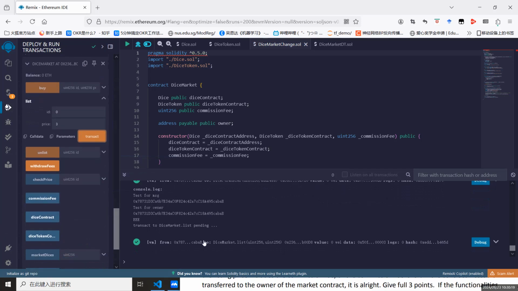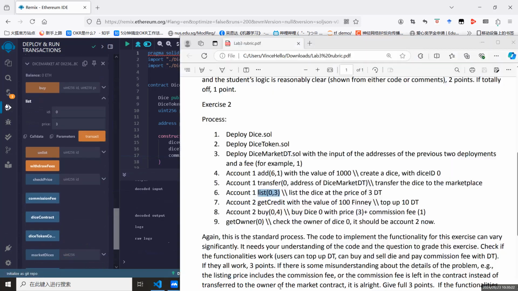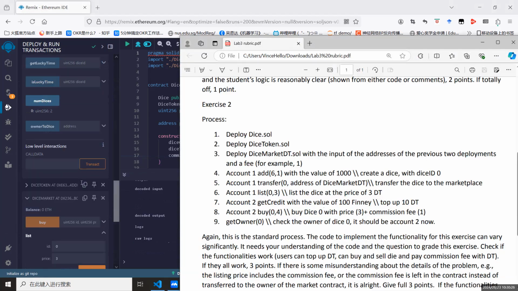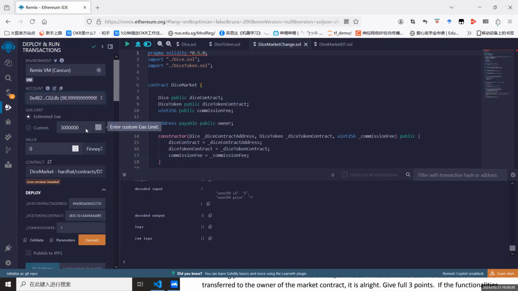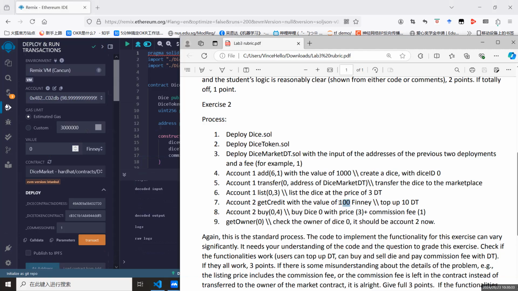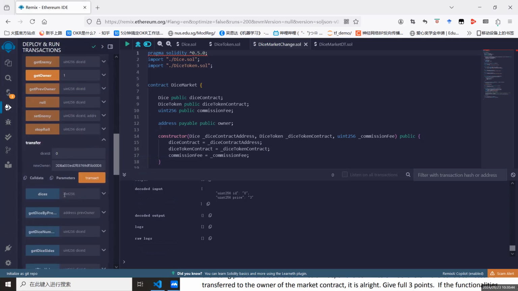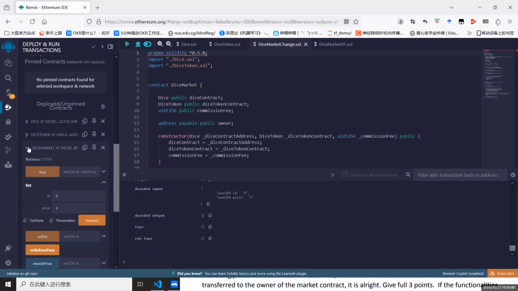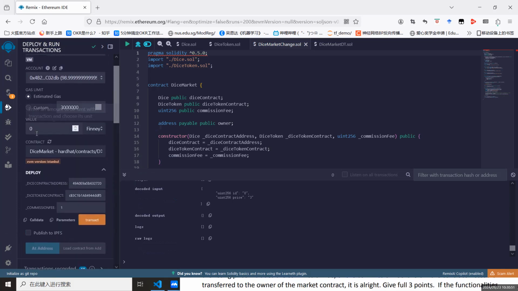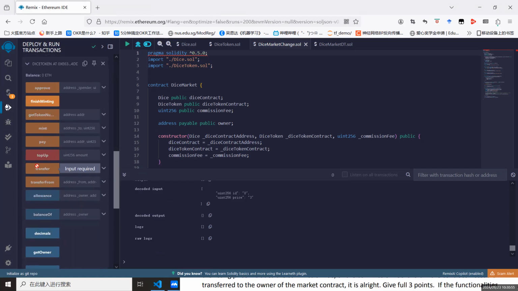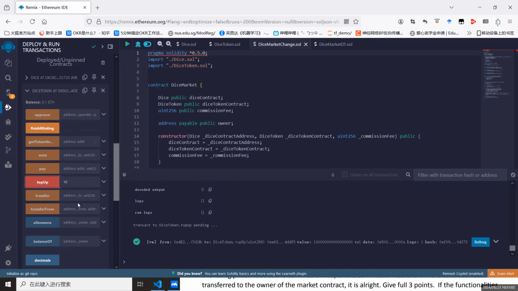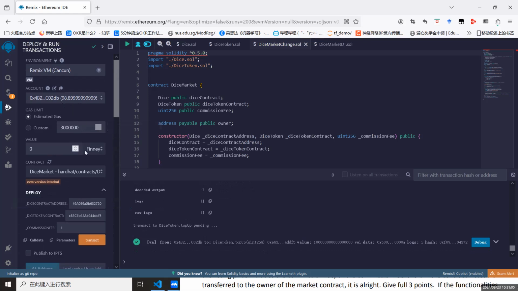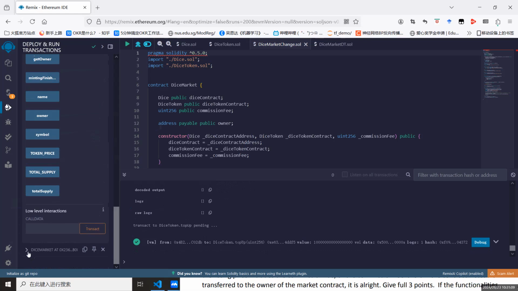Now we can see that it has successfully listed, and I will use the previous account and top up like 100 penny, 100 penny to buy the 10 DT, I think. Yep. Now this account 2 DB has 10 DT.